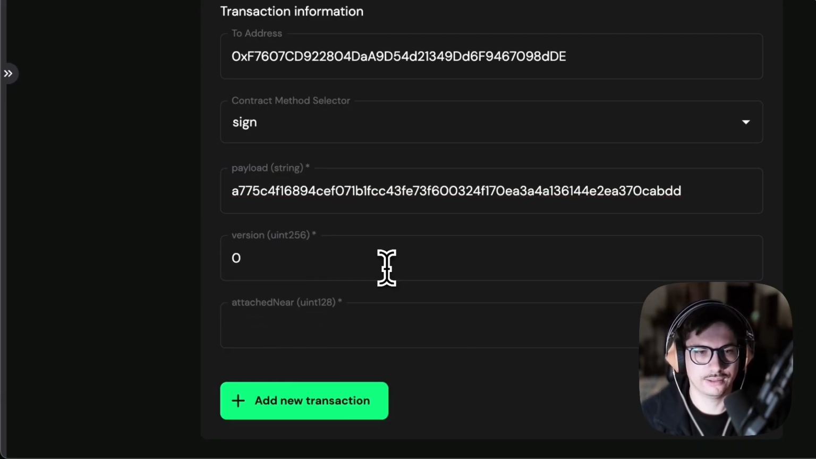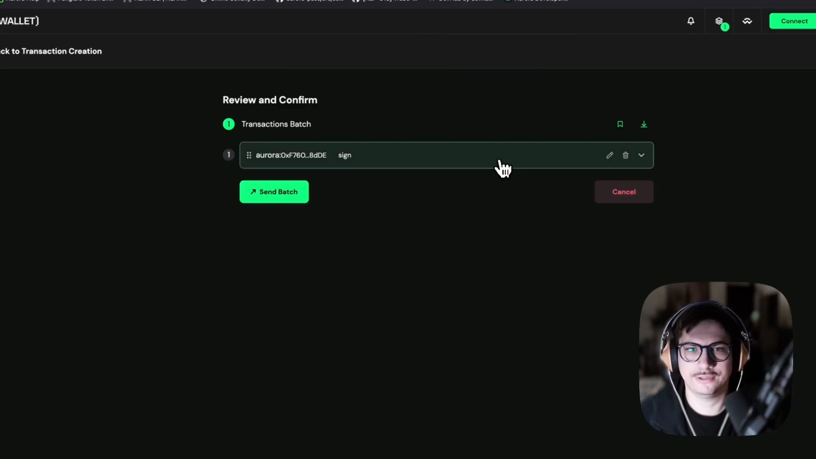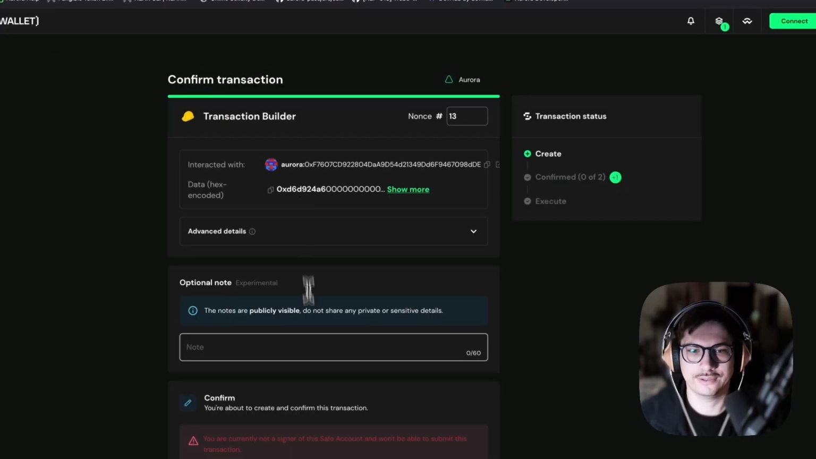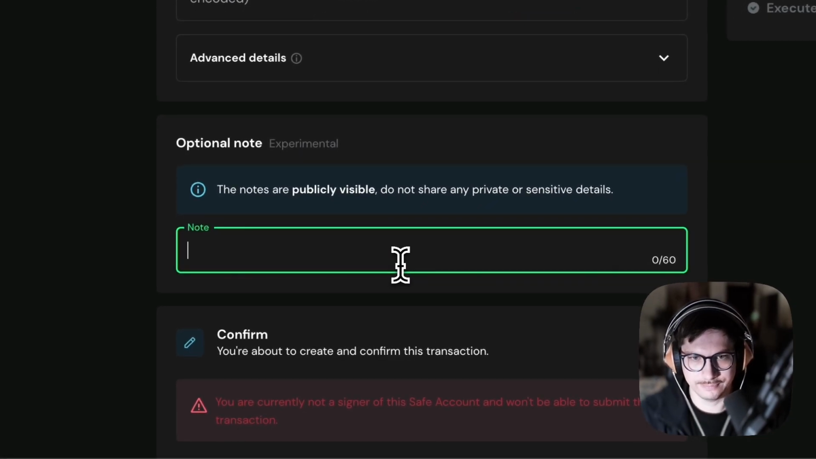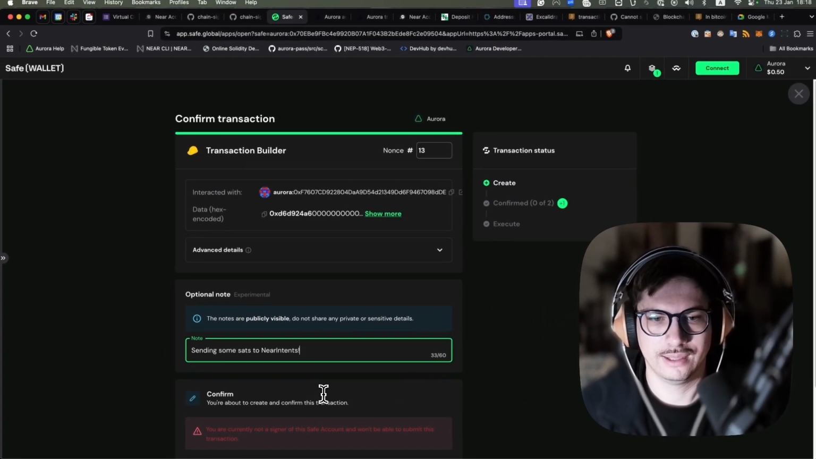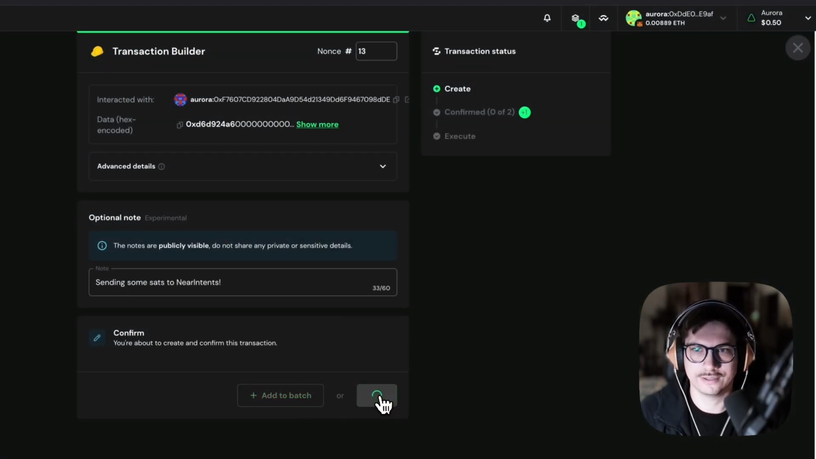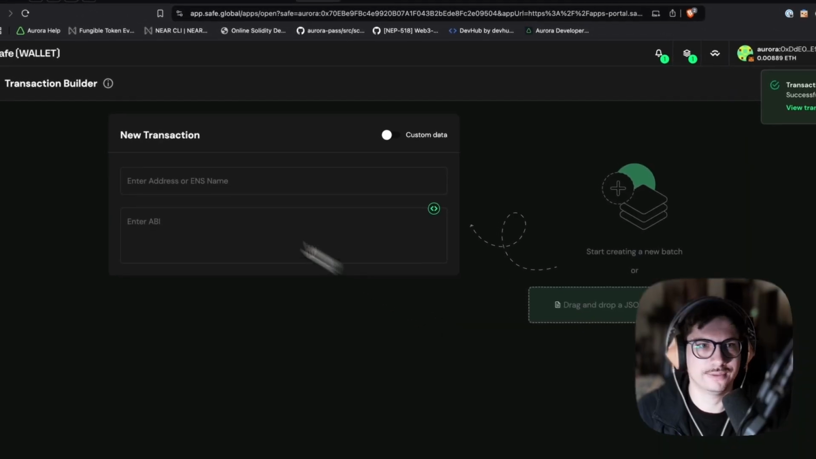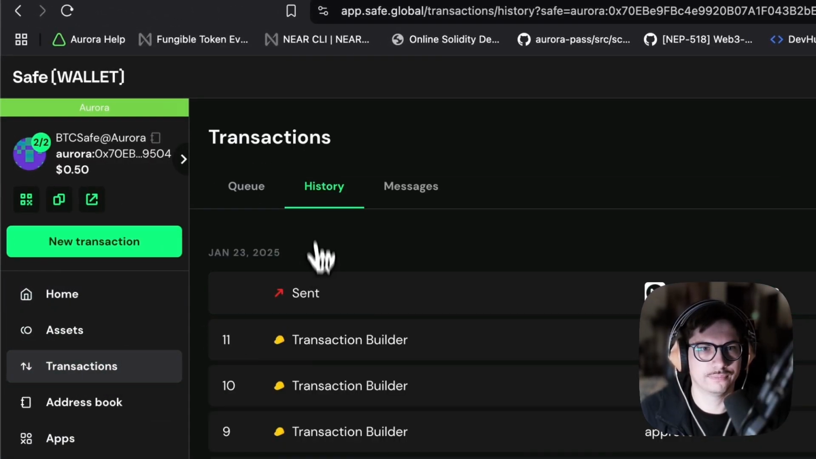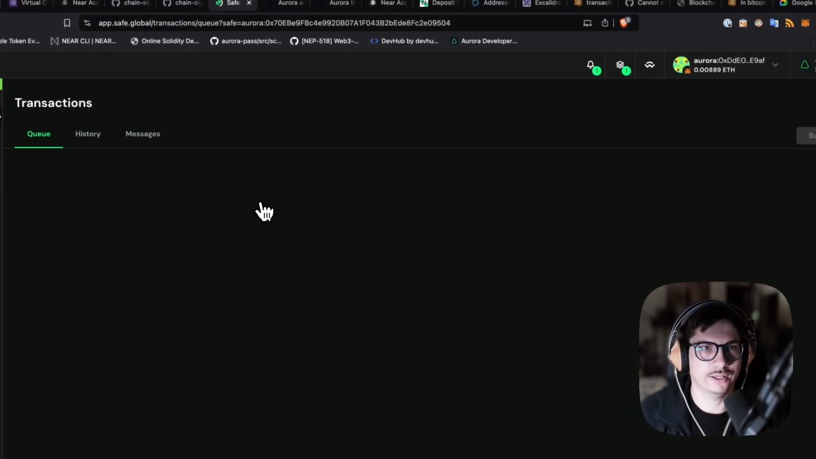And let's attach one yoctoNEAR. Then click create batch here and send batch to create the transaction. Let's add a note saying send some satoshis to NEAR Intents. Now let's connect our wallet and sign the transaction. That's it. Let's go to the queue and wait for the transaction to appear here.